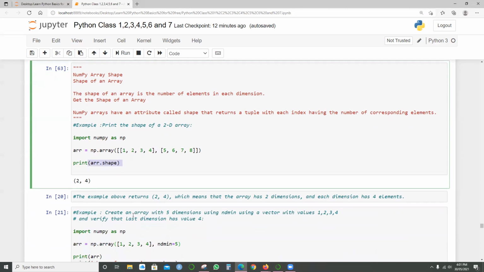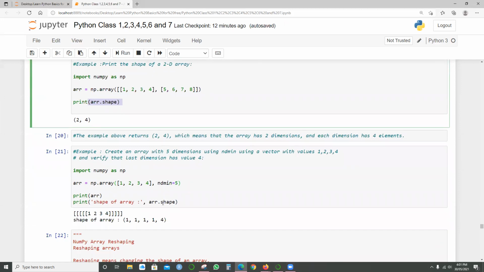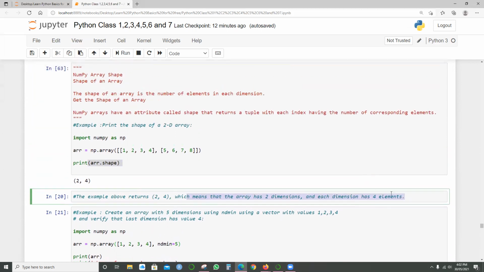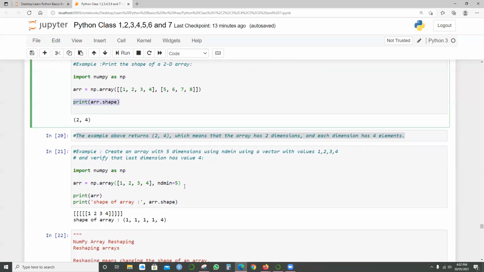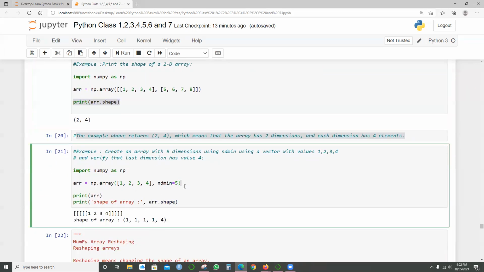Okay. So in the same case, we can go something beyond that also. The above example returns 2, 4, which means that the array has 2 dimensions and each dimension has 4 elements. So this is what we are trying to achieve when we say print array.shape. Okay. And we'll take one more example.